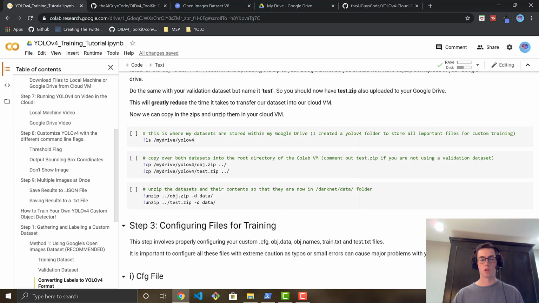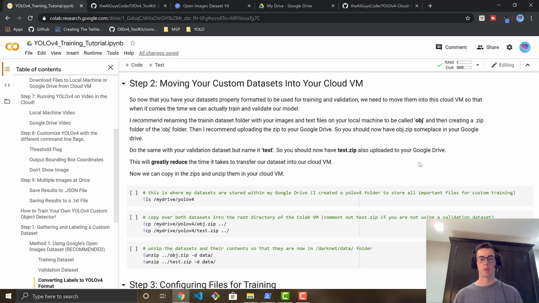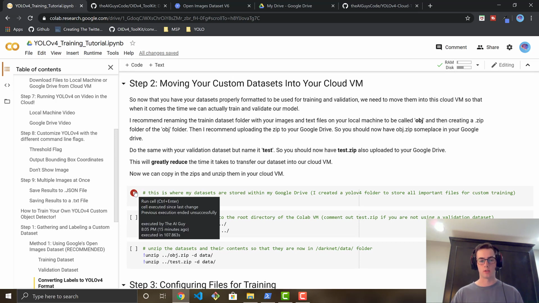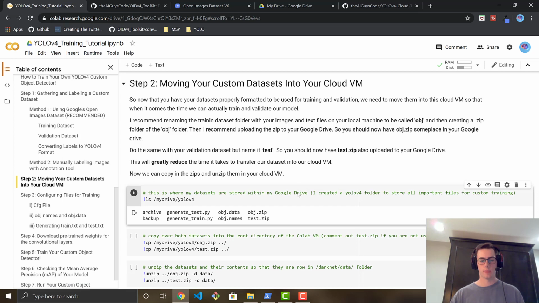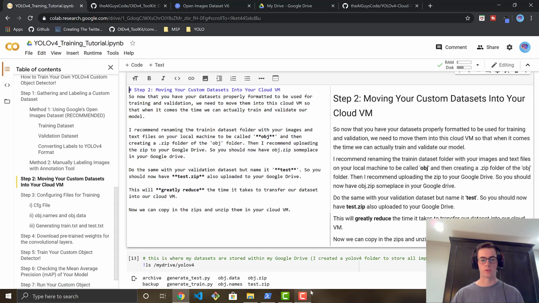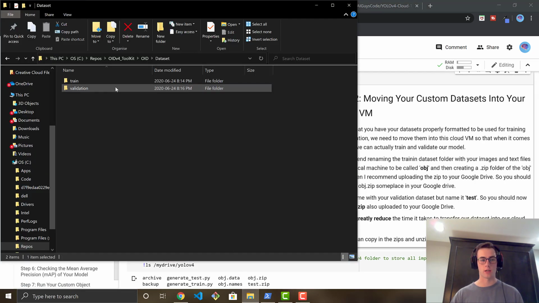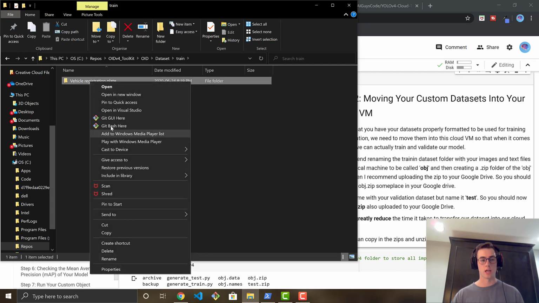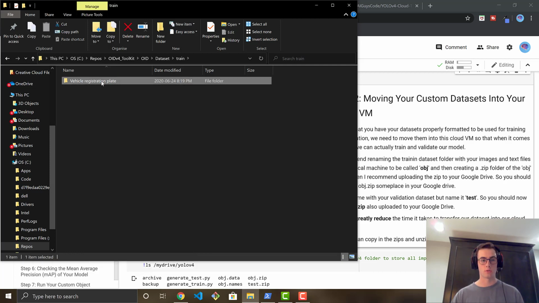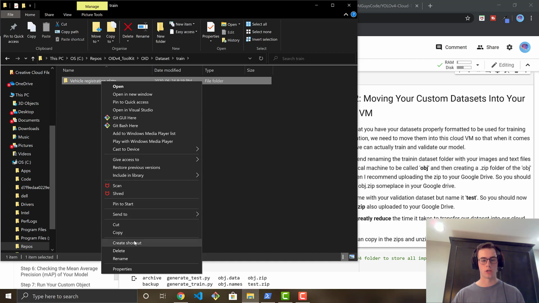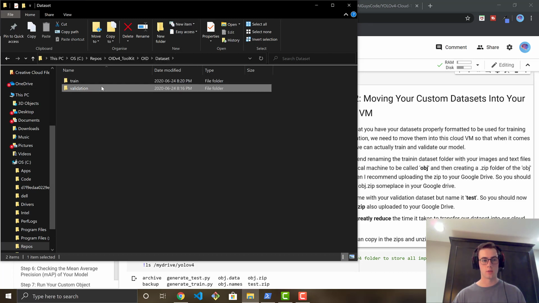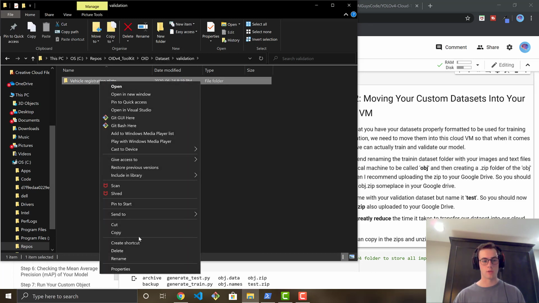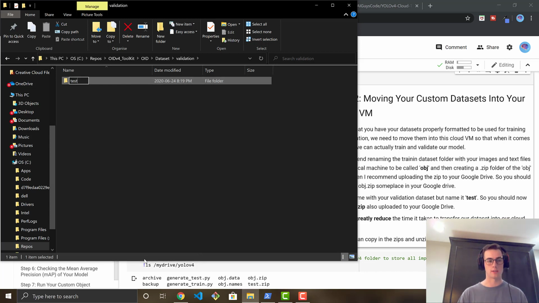So now we want to move our data sets into our Cloud VM so that we can access it while training. So what we have to do is go back into our data sets. You're going to want to rename your training data set. Right click on your training data set folder, rename, and call this object. That's going to be our training data set. And then we go to validation, and you're going to rename this one test. That's going to be our test data set.